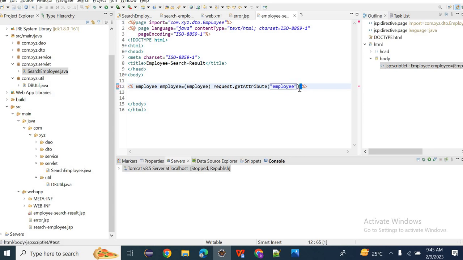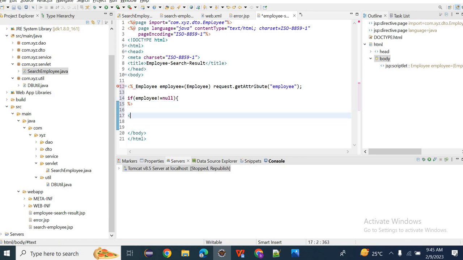There is a chance this can be null, because the input I am passing may not be valid. To check that, I have to use an if. Inside the scriptlet I can write: if the object is not equal to null, display the details, else display something else, and then close the braces.